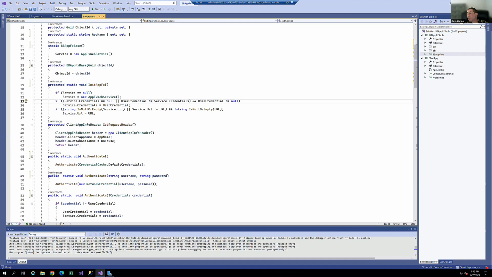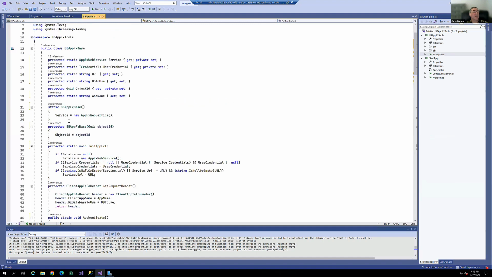Why was one BBAppFx base static and the other one protected? Should they both be static? Which ones, the constructors? Yeah.